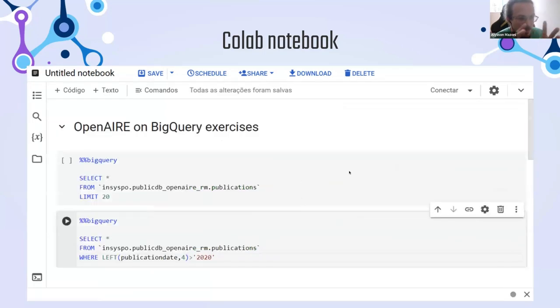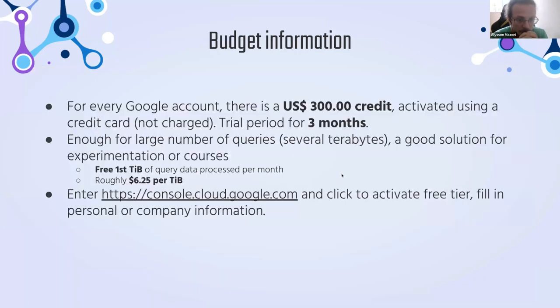And this is an example of a notebook being built. I have a cell showing the first 20 publications in the publications table, and then a cell where I am filtering for publications from year 2020 on, 2020 plus. So, just information about the price. I was mentioning the price.